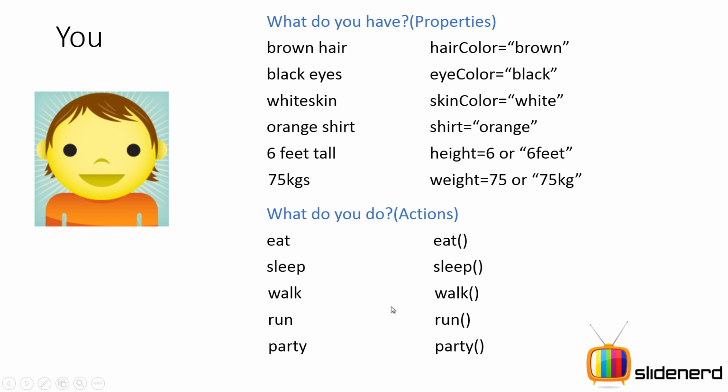Now remember, there are many properties and there are many actions. I have just shown a few of them. So what is the difference between these properties and these actions? Very simple. If you notice something, all these things over here, they are nouns in English, and all these things over here, they are verbs in English.